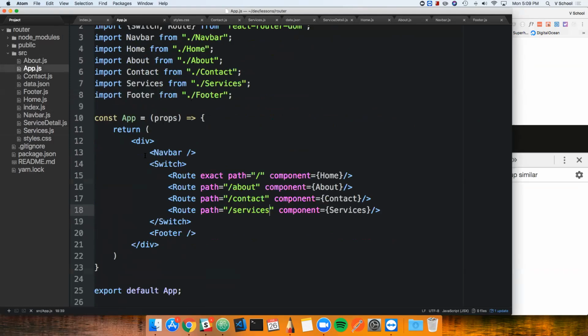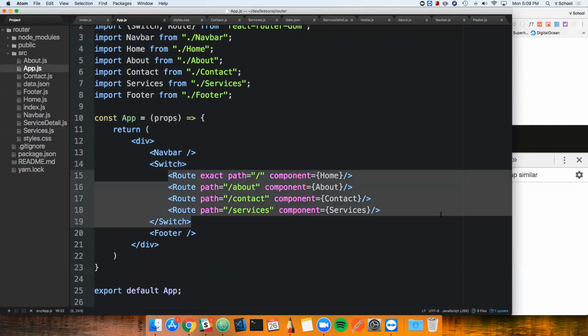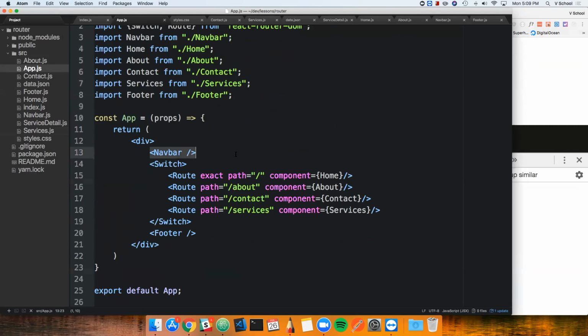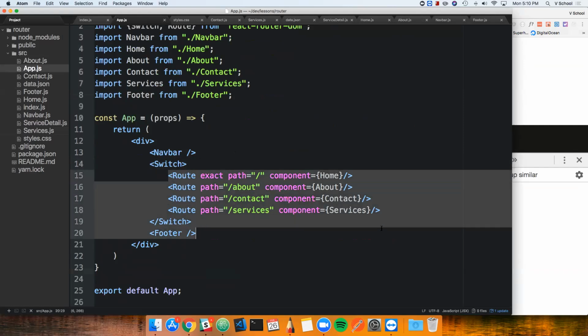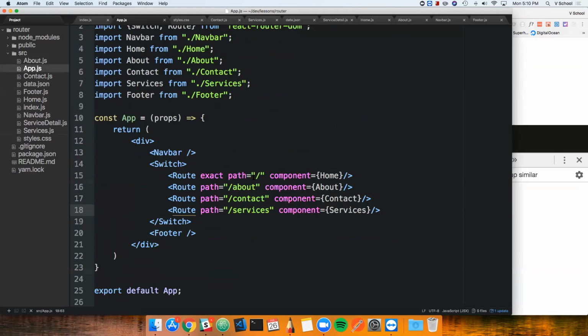Then over in app, we introduced the switch component. The switch component says, choose one of these to display at this place. Okay, the nav bar is outside the switch, so it will always show the nav bar, same with the footer. The switch says, we're just going to render only one of these routes, one of these components. To determine which component it's going to render, it checks this path. And if the path in the URL bar starts with /about, then we're going to show the about component. Same with contact and same with services.